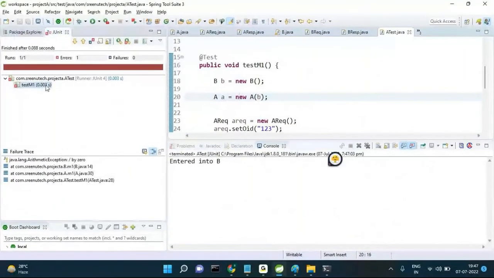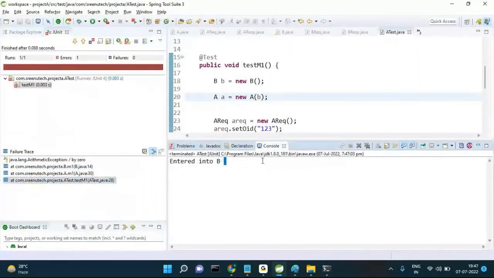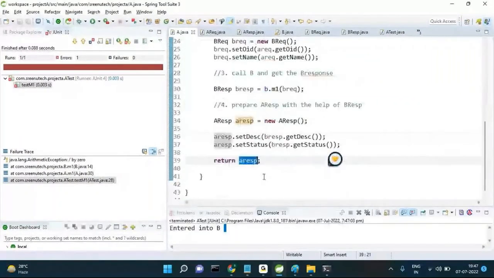See what error? See here, what is the error? Arithmetic exception from the B. Your A also got an arithmetic exception. Entered into B only because of A is error. You cannot test the whole code. Because of the error, you cannot test the whole code. So without depending on B, how do we test whether your code is working fine properly or not? We should go for mocking frameworks.